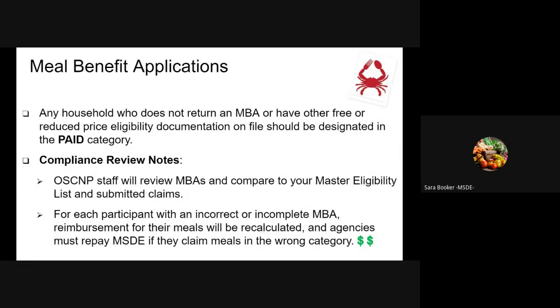Okay, and I've said this a couple different ways, but here it is in writing. If you have not received a meal benefit application or have other documentation that proves a child is eligible for free or reduced, then you need to claim them in the paid category.